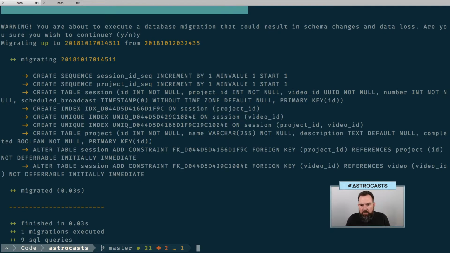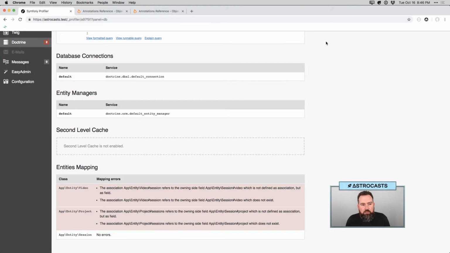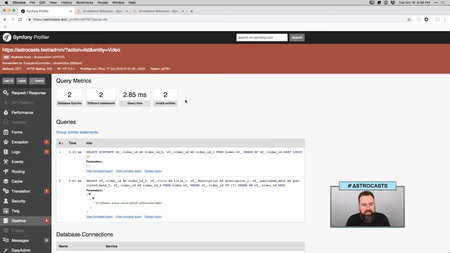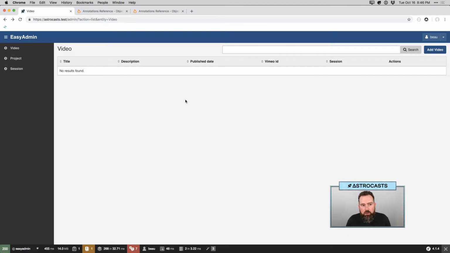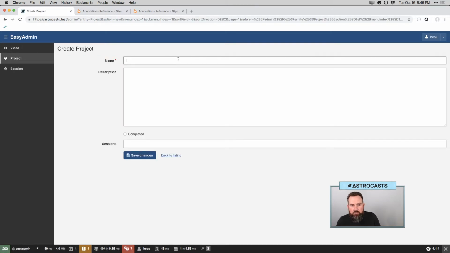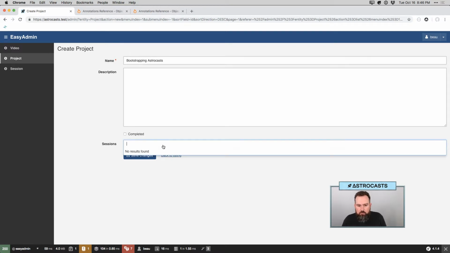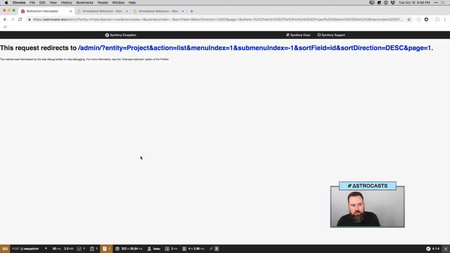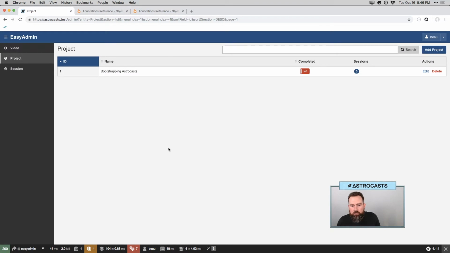Cool. So now everything's hopefully working. Let's go ahead and go back to EasyAdminBundle. Okay, awesome. So we have video, project, and session. So I'm going to go to project. I'm going to try and add a new project. So we'll do bootstrapping Astrocasts. No results found for session, so I'm not going to add any session just yet. Redirecting, cool. So it's not completed. That's kind of cool. It's got a little Boolean thing out of the gate.